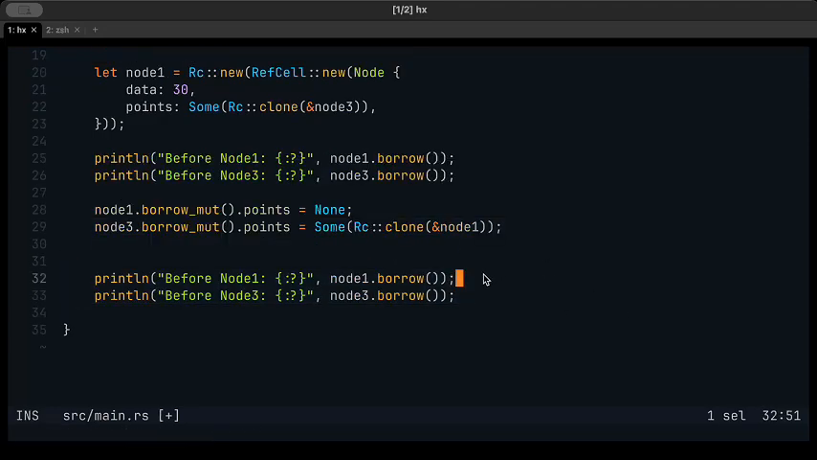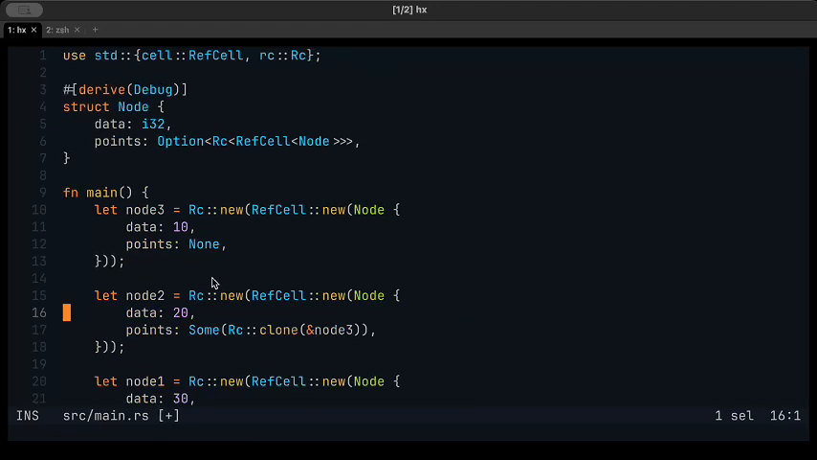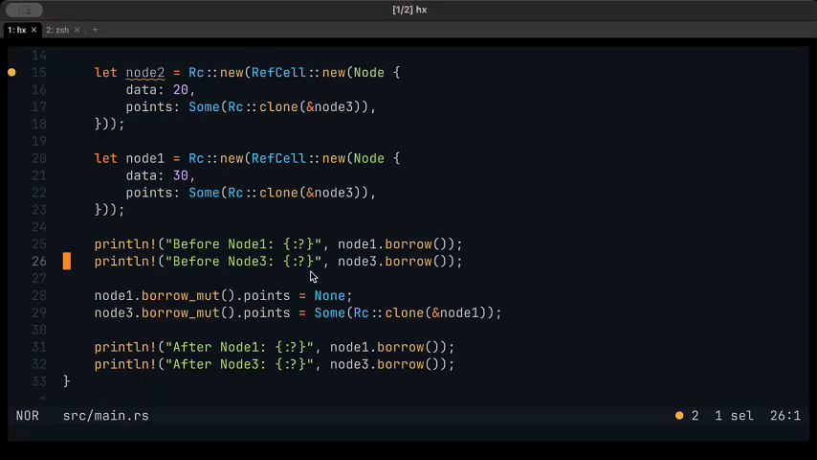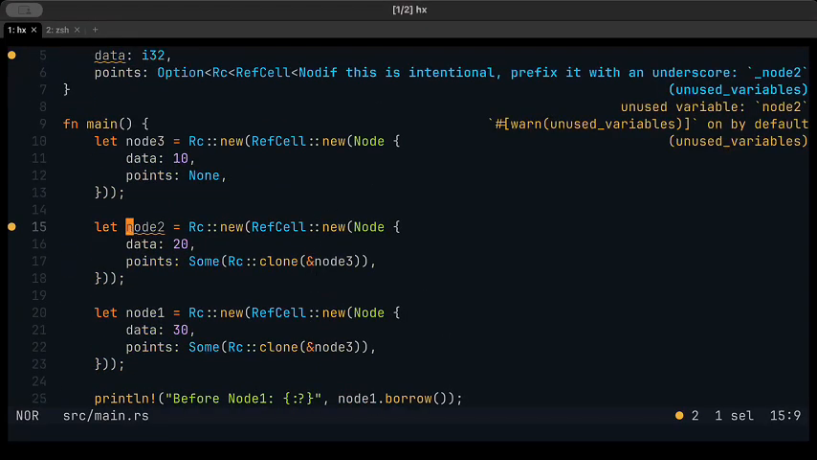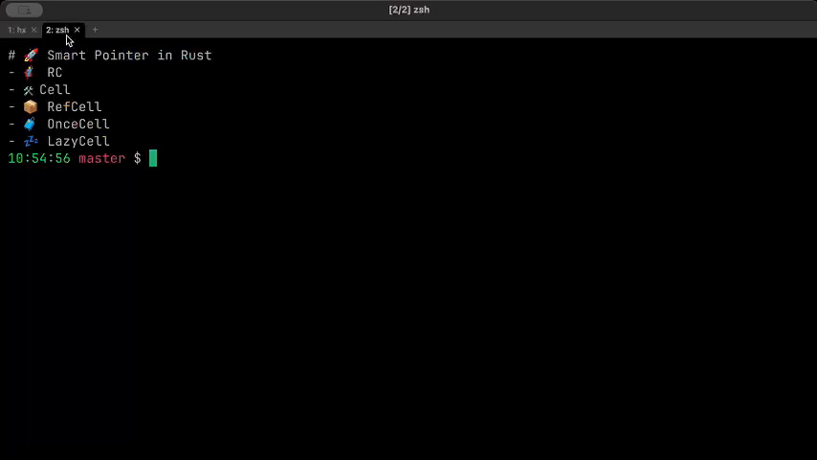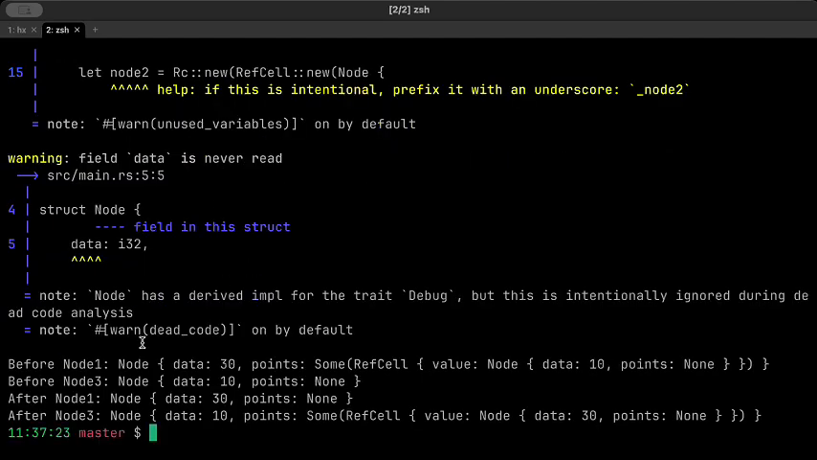and we just say after. Okay, so we save it and all looks good. Now let's go ahead and we try to run this and check. So cargo run and quiet. Okay, as you see, first node 1 points to our node 3 and node 3 points to none. Then node 1 points to none and node 3 points to our node 1.